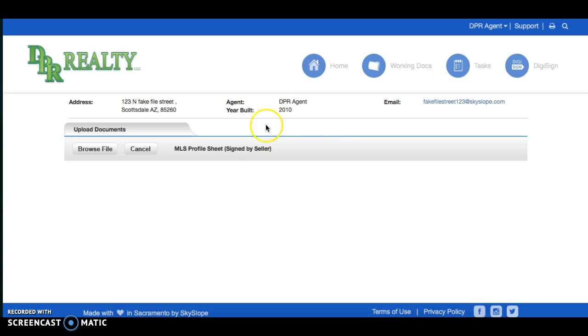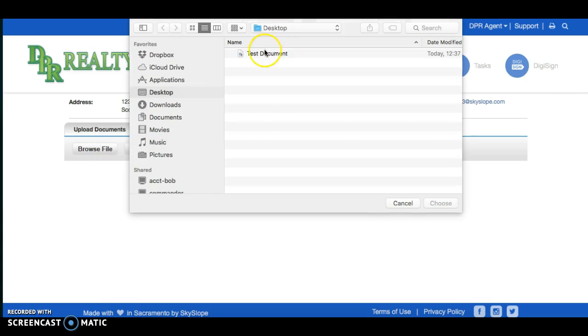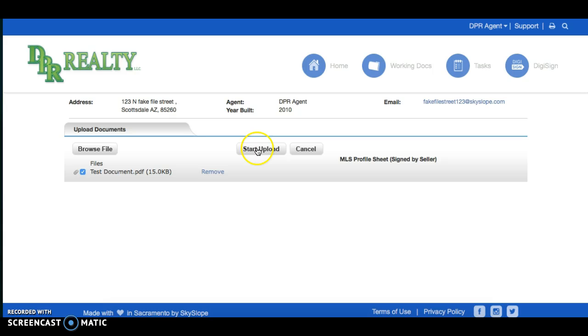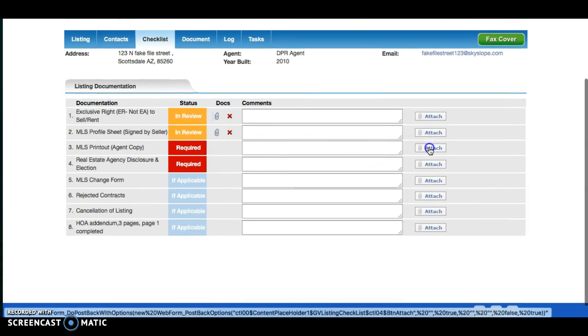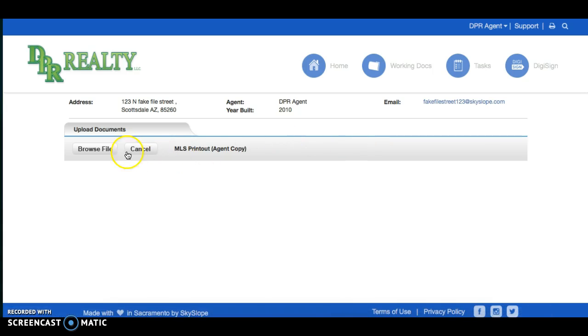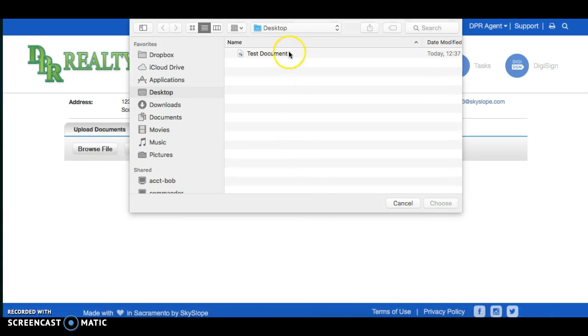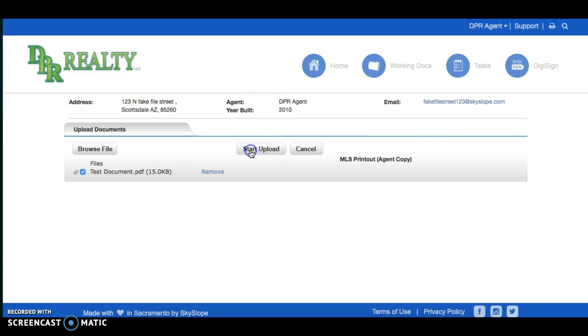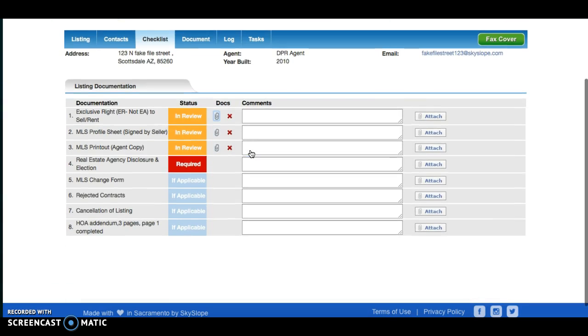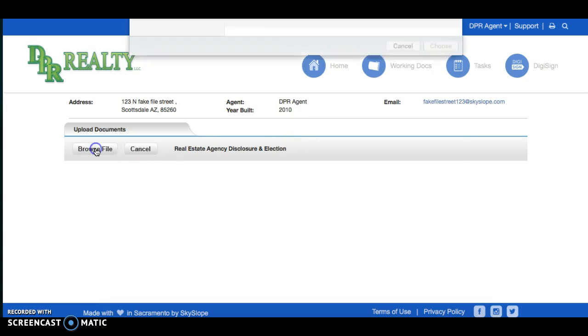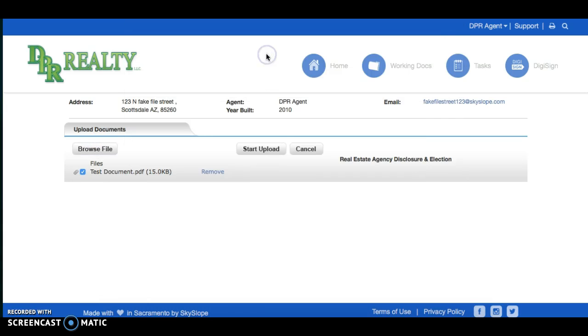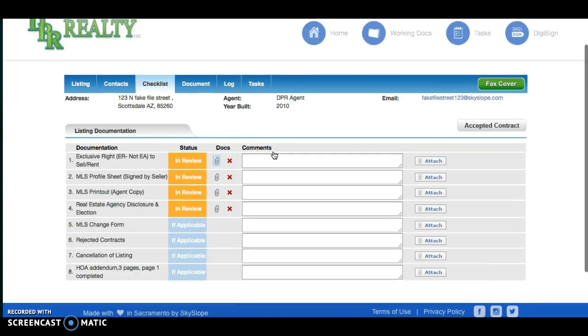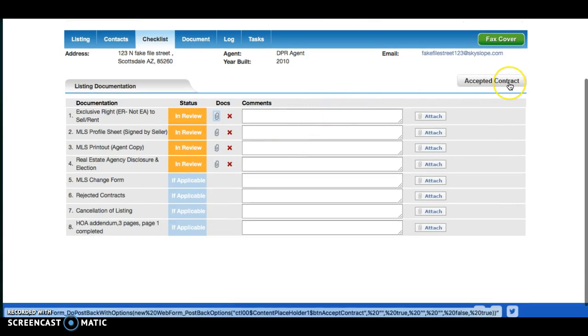So we're just going to go ahead and upload that test document here, but you can pull each of the different documents that you need, put them in their required fields. Please make sure that they are broken out properly or they may be rejected. Once all of the required items have been uploaded to your listing, you will see that a button pops up in the right-hand corner here that says Accepted Contract.